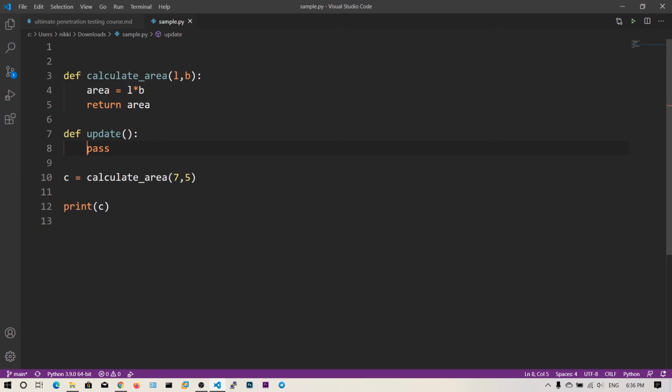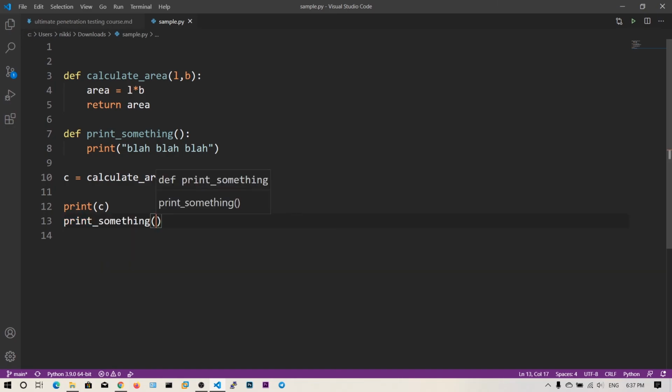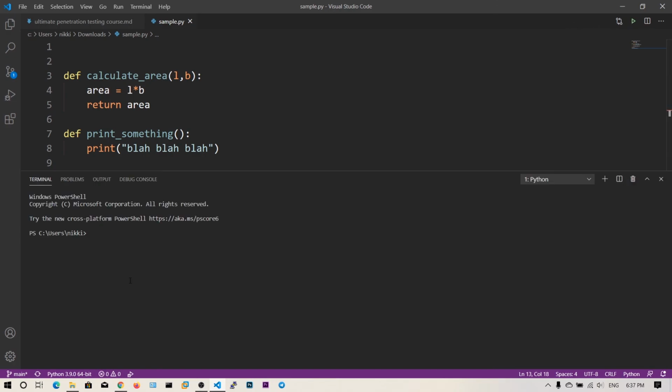You can also say print something. Now I am going to call this function. Since this function is not returning any values, I don't need to store anything. I can just simply call this function. Let me run this, and you can see the output has been blah blah blah. It has been printed from this function.